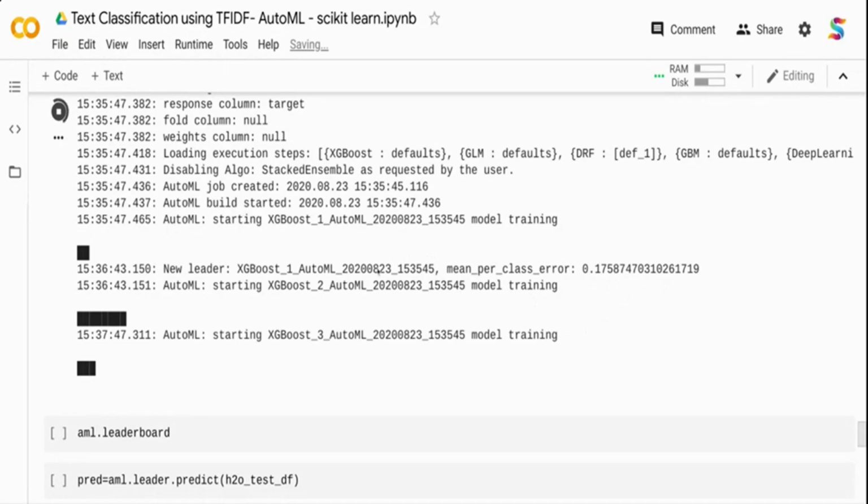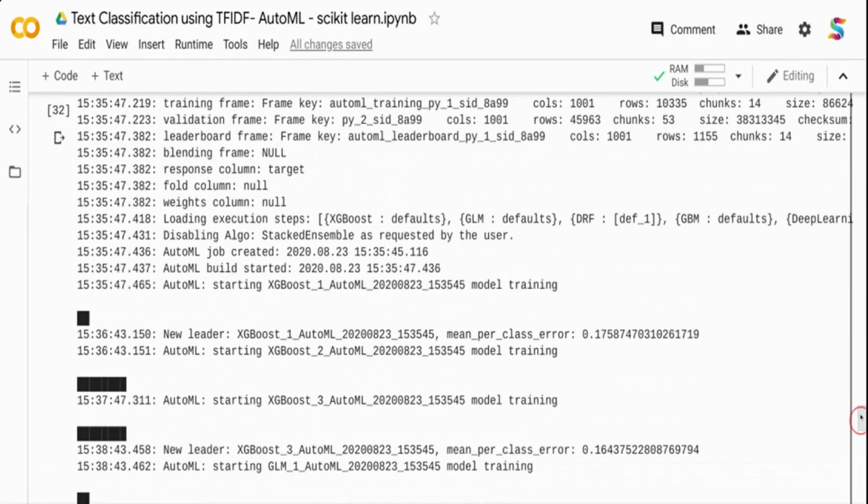It's going to run GBM, random forest, linear models, it's going to run everything and give us a leaderboard. Now what I'm going to do in this case is just pause the video and come back after the training is done.